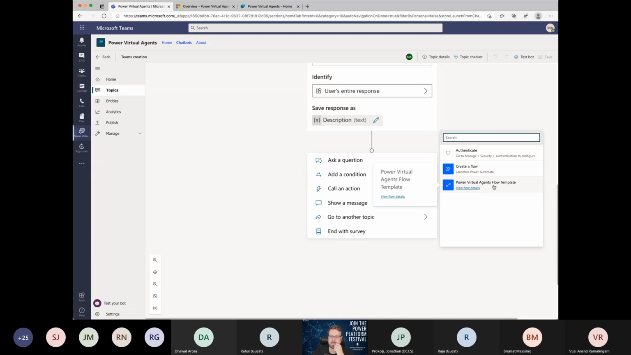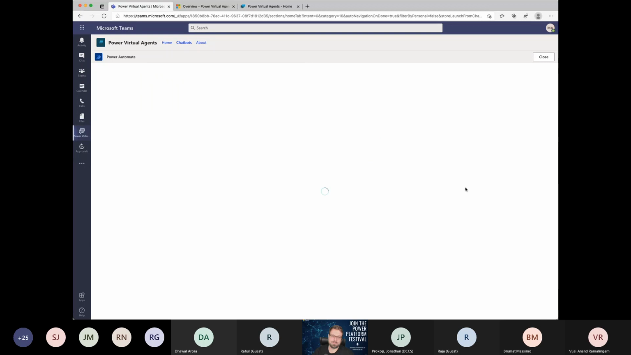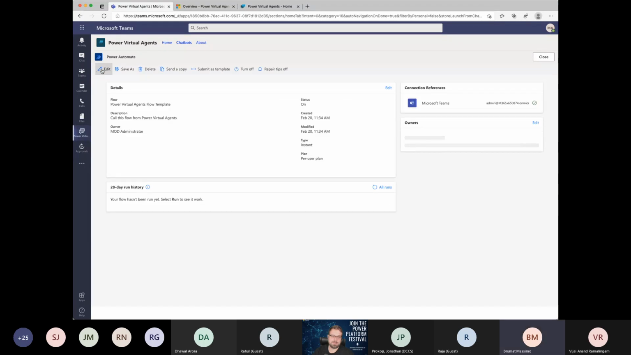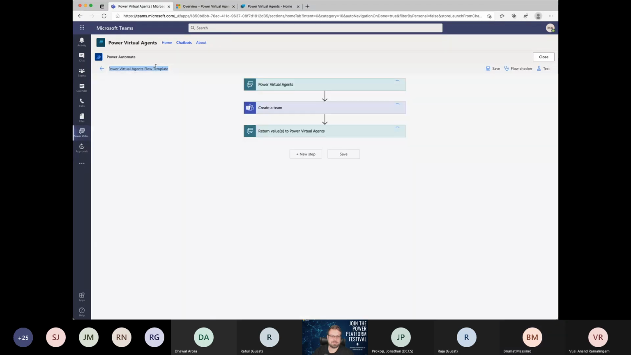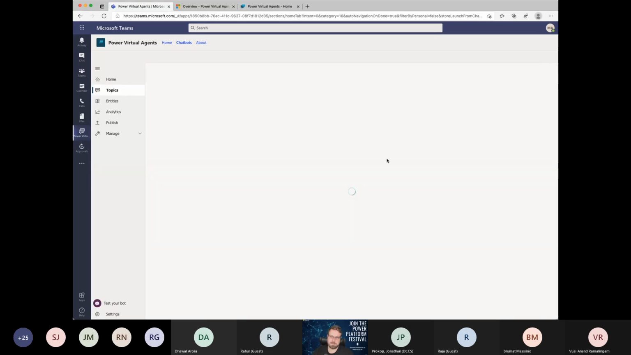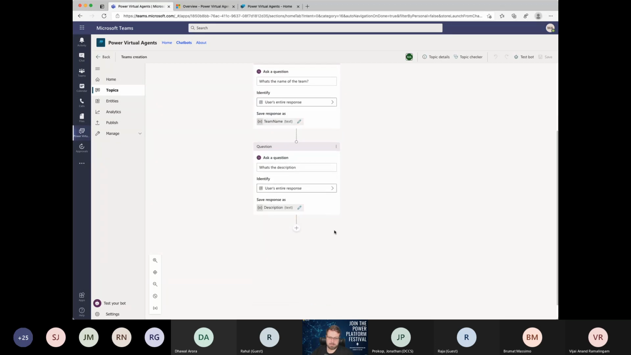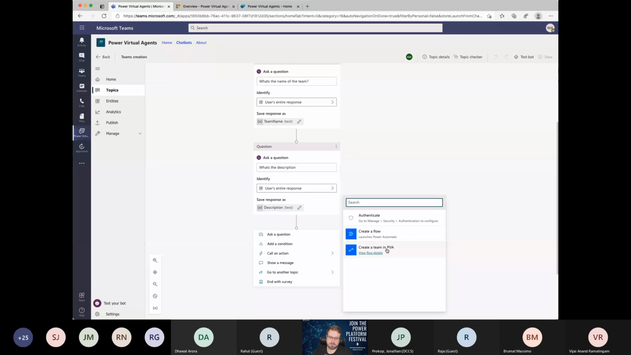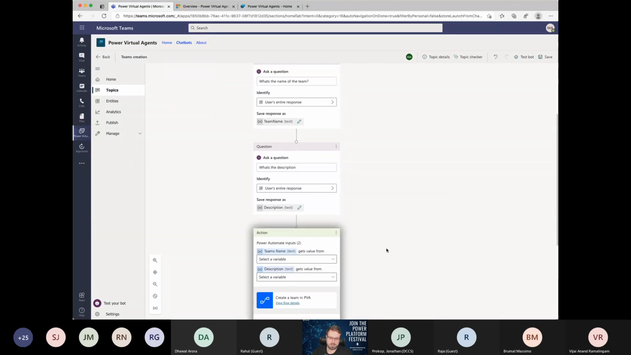Oh, I haven't renamed it. Sorry. It's this one. Let's go back to that. Edit, and I have to name it here. Create a team in PVA. Save. Close. One more time. Add an action. And here you are. Create a team.